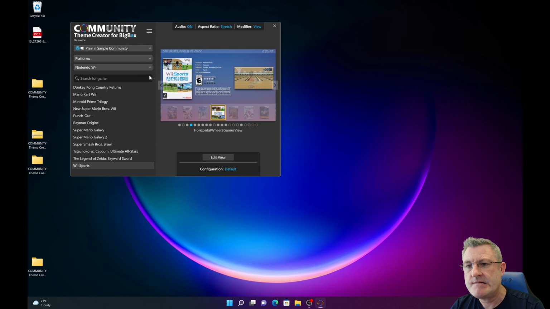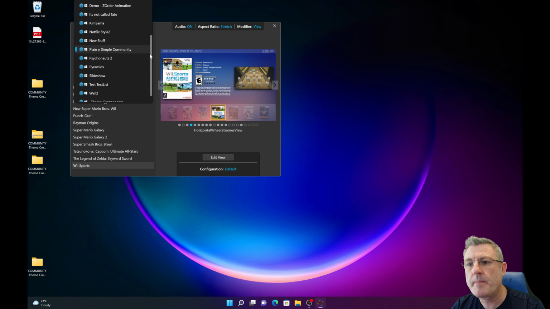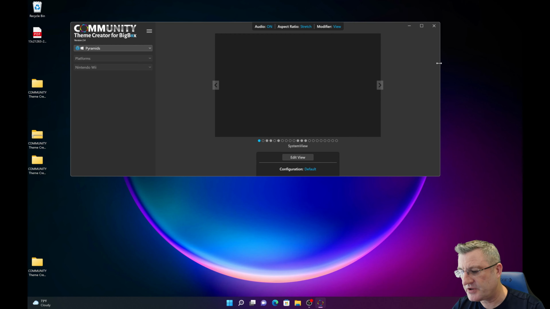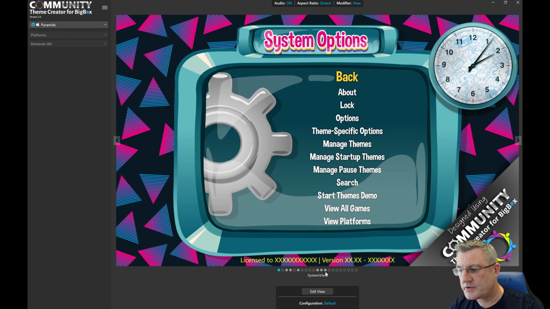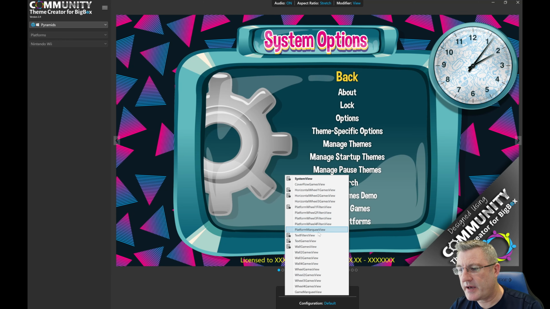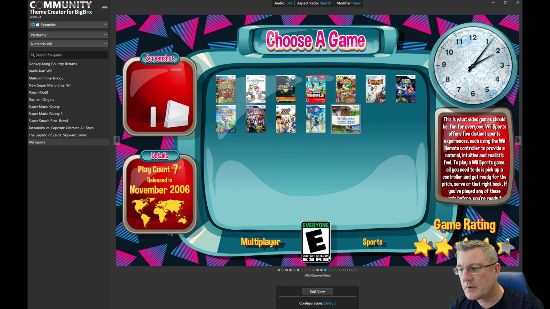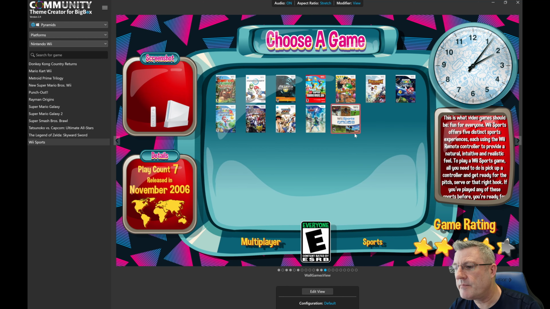Okay. So let's pick a different theme, one I didn't develop. Cool. I'm using my trackpad, not my mouse. Okay. Let's go to a wall view. And again, if you can see it, I have the pulsating border.